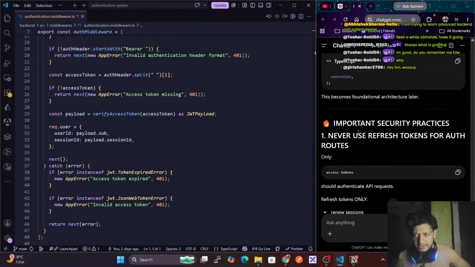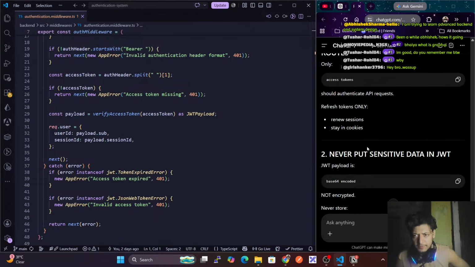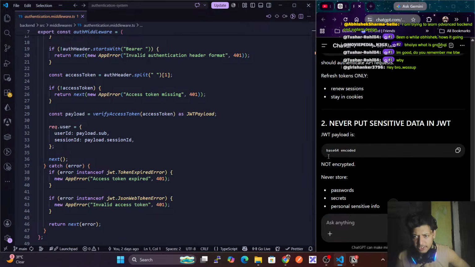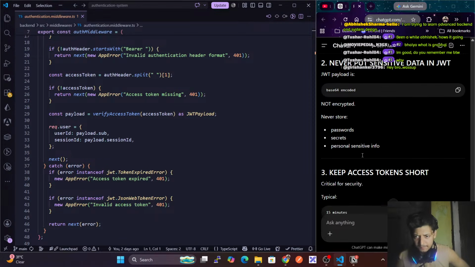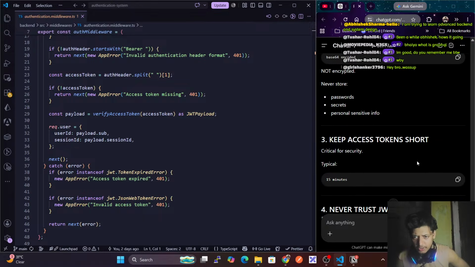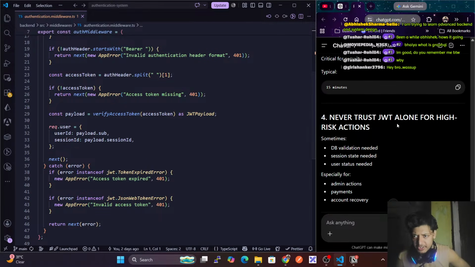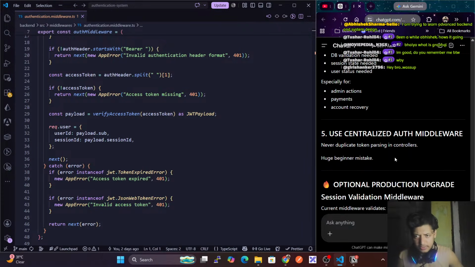Important security practices. Never use refresh tokens for auth routes. Okay, never put sensitive data in JWT. Okay, keep access token short. Correct. Never trust JWT alone for high risk actions. Okay. Use centralized auth middleware. Done. Fine.